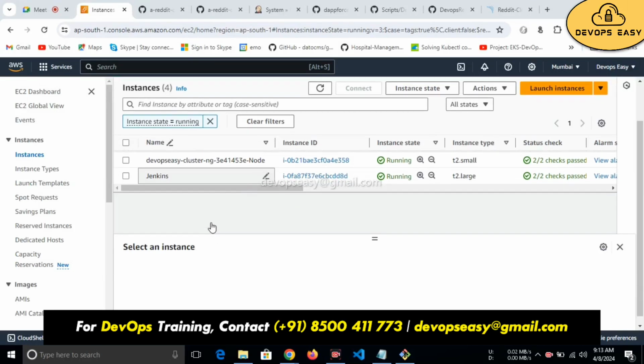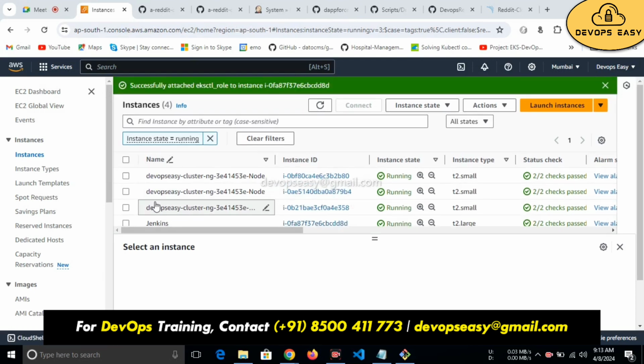So if you see, I've already created instances. I've created one Jenkins instance and I've created an EKS cluster. In the previous session, I created a Kubernetes cluster using kubeadm. Now I'm using the EKS cluster, which is provided by AWS. So I want to cover a project on an EKS cluster as well.